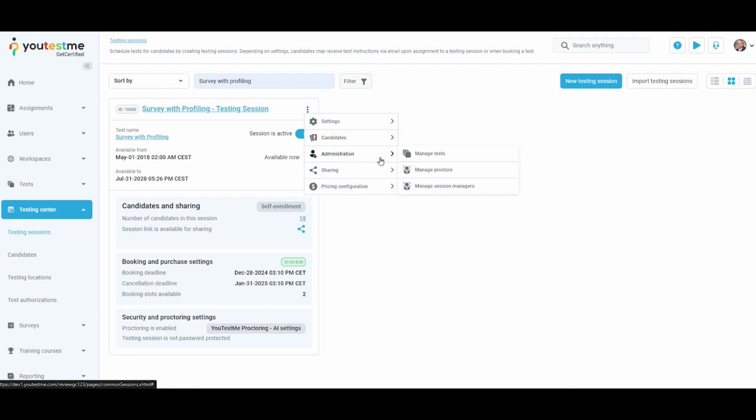As an administrator or manager, you should also see this tab attached to the sessions. You can manage tests. Manage the proctors attached to your test, and that includes assigning them and removing them as well. And you can do the same for the session managers of the test as well.